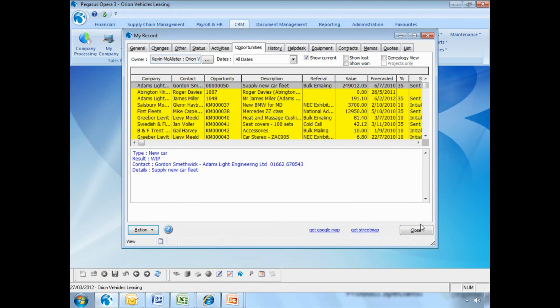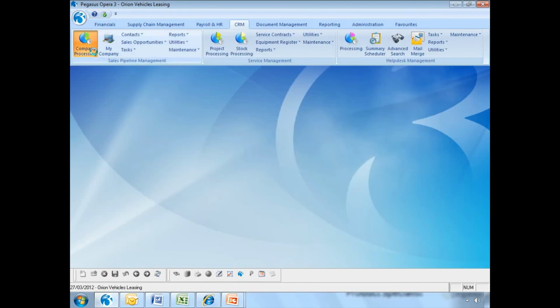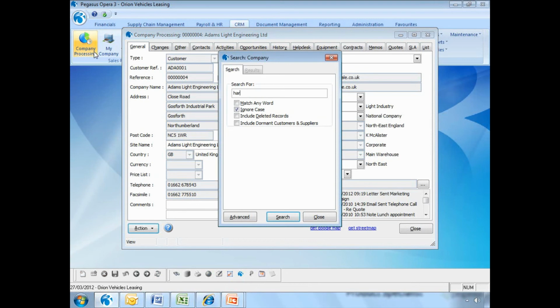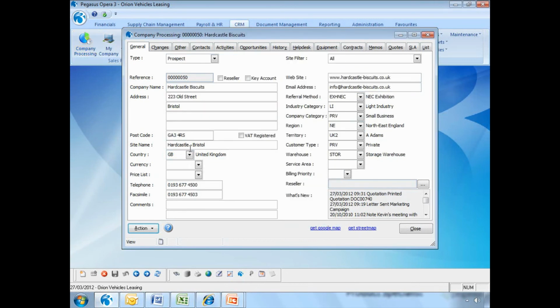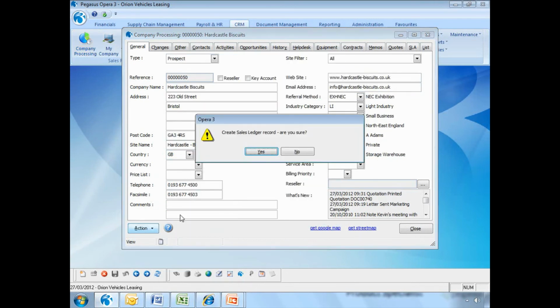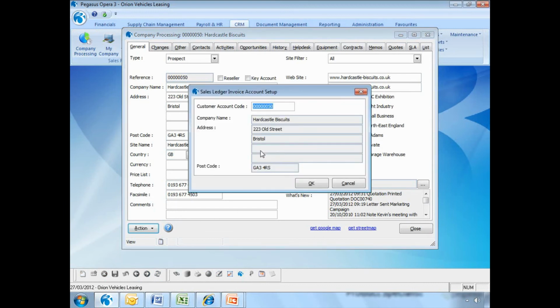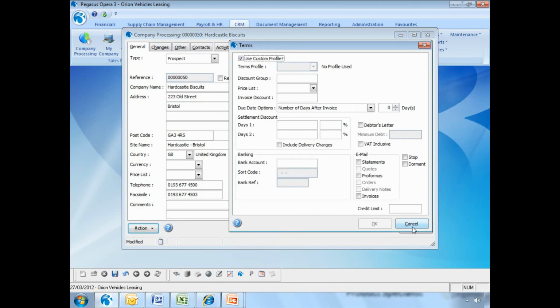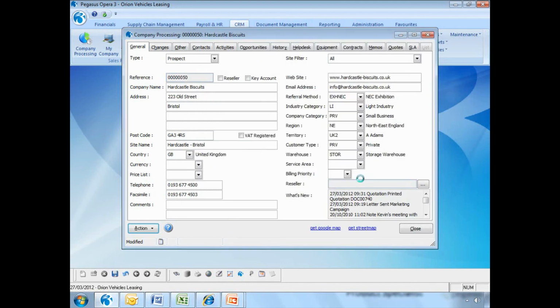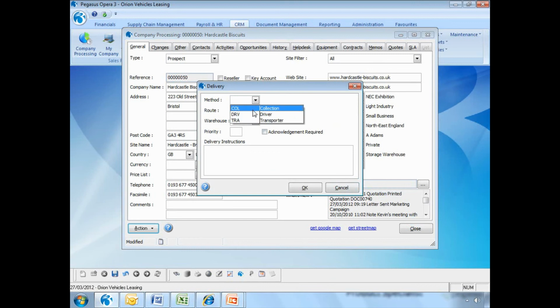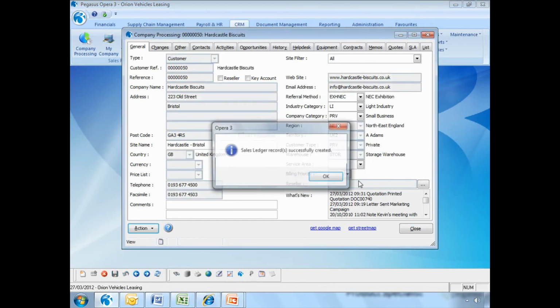So Janice would come into company processing. She'd pick up Hardcastle's record. She'd go into action and select create sales ledger record. Are we sure we want to do this? Yes, we are. She could enter in the correct account code to be in line with her sales ledger. She could enter in the terms and options. As you can see, I'm not doing it properly here, which is why we don't let salespeople do this. We'll just pop in some delivery details there. And there we can see sales ledger record has been successfully created.